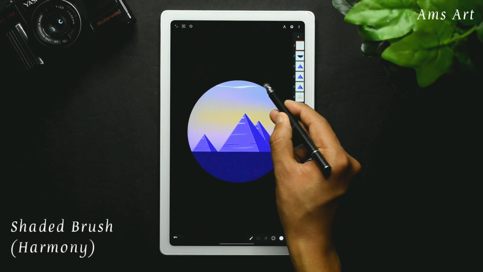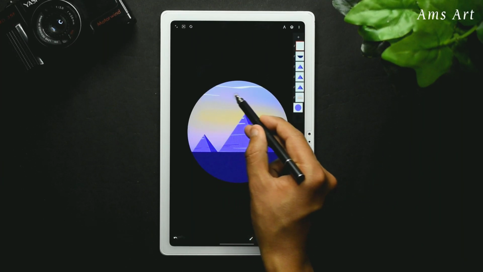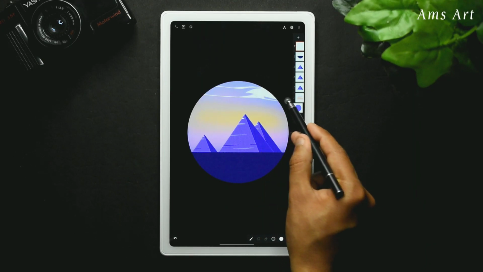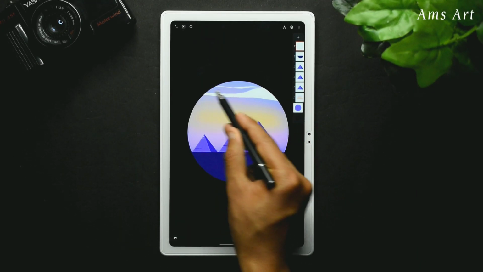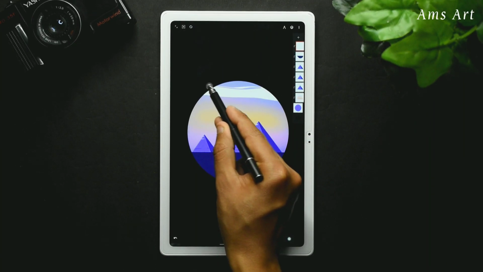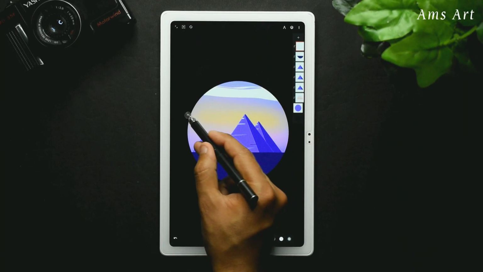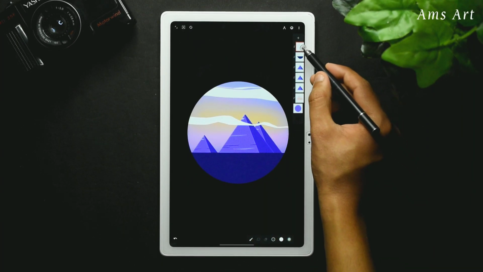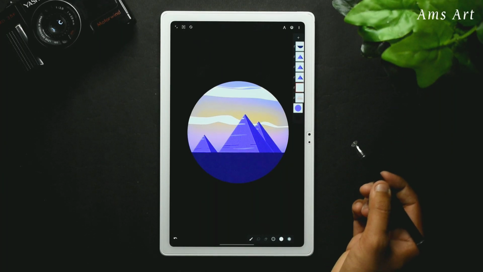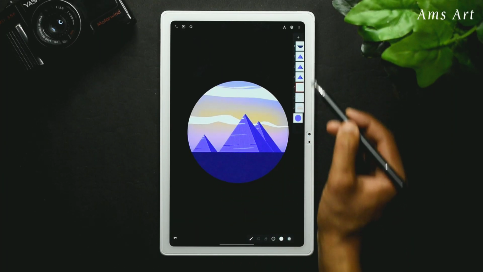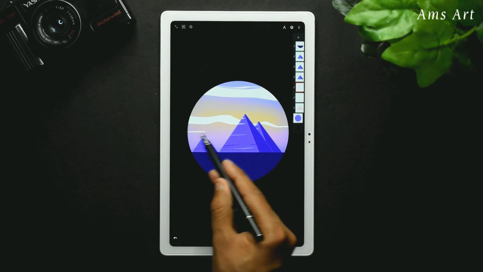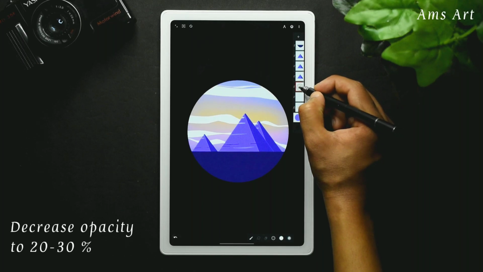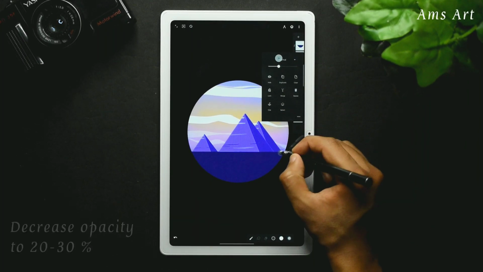Now draw some random lines using the shaded brush from the harmony using the white color. Keep this layer below the pyramid layer so it won't hide the pyramids. And decrease the opacity to around 20 to 30.